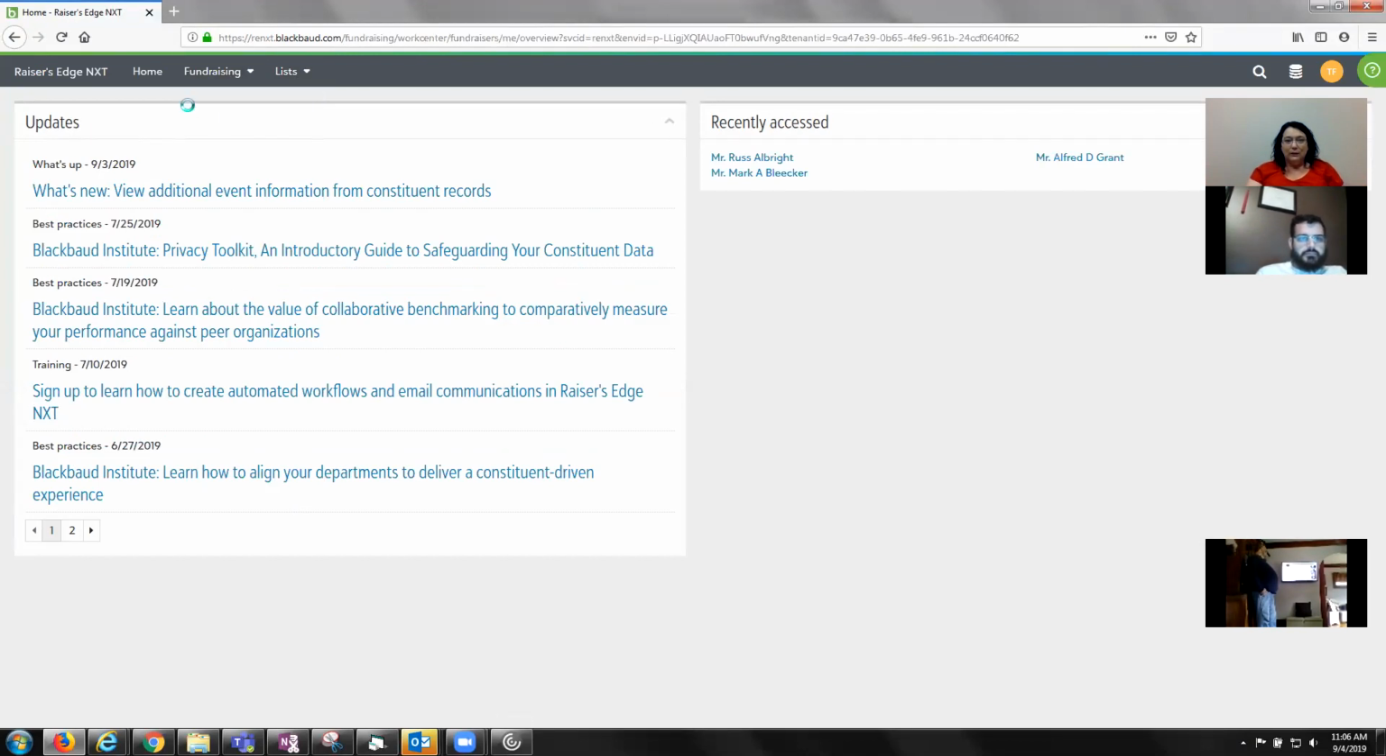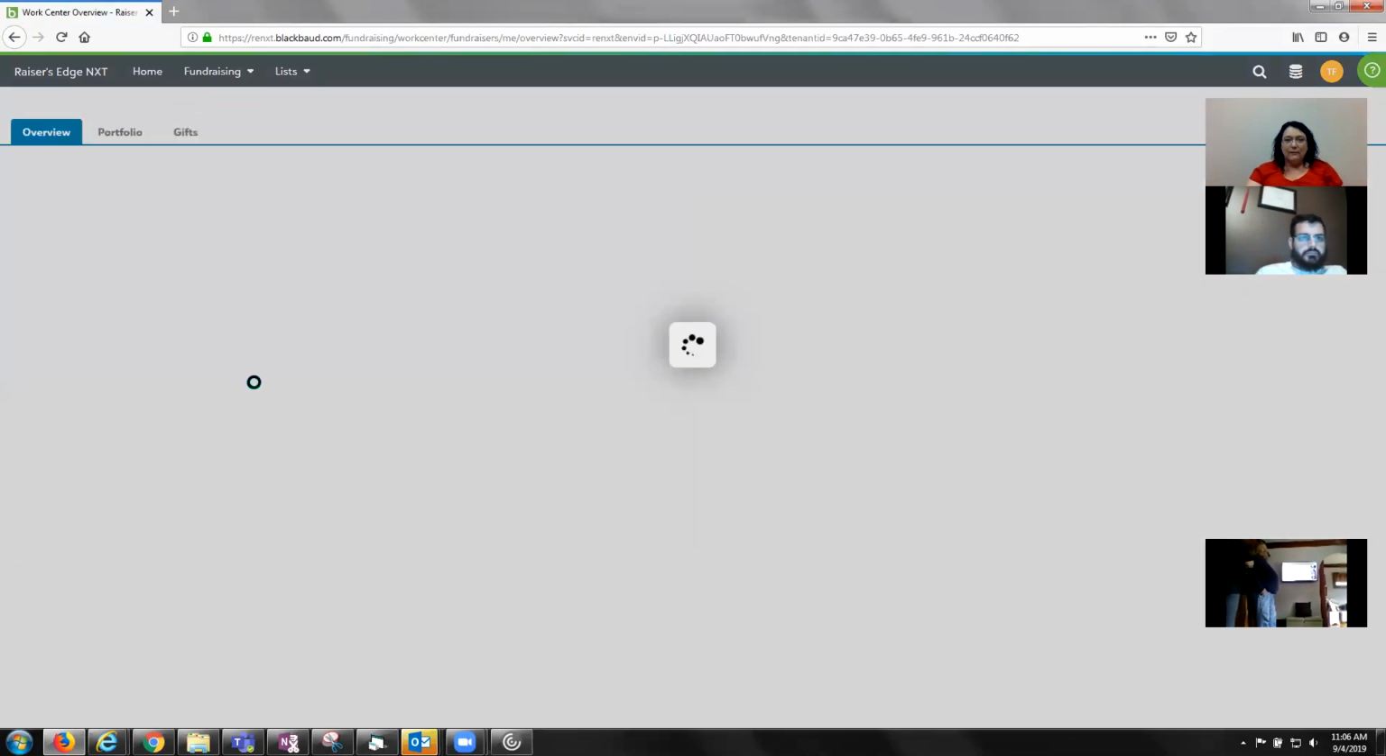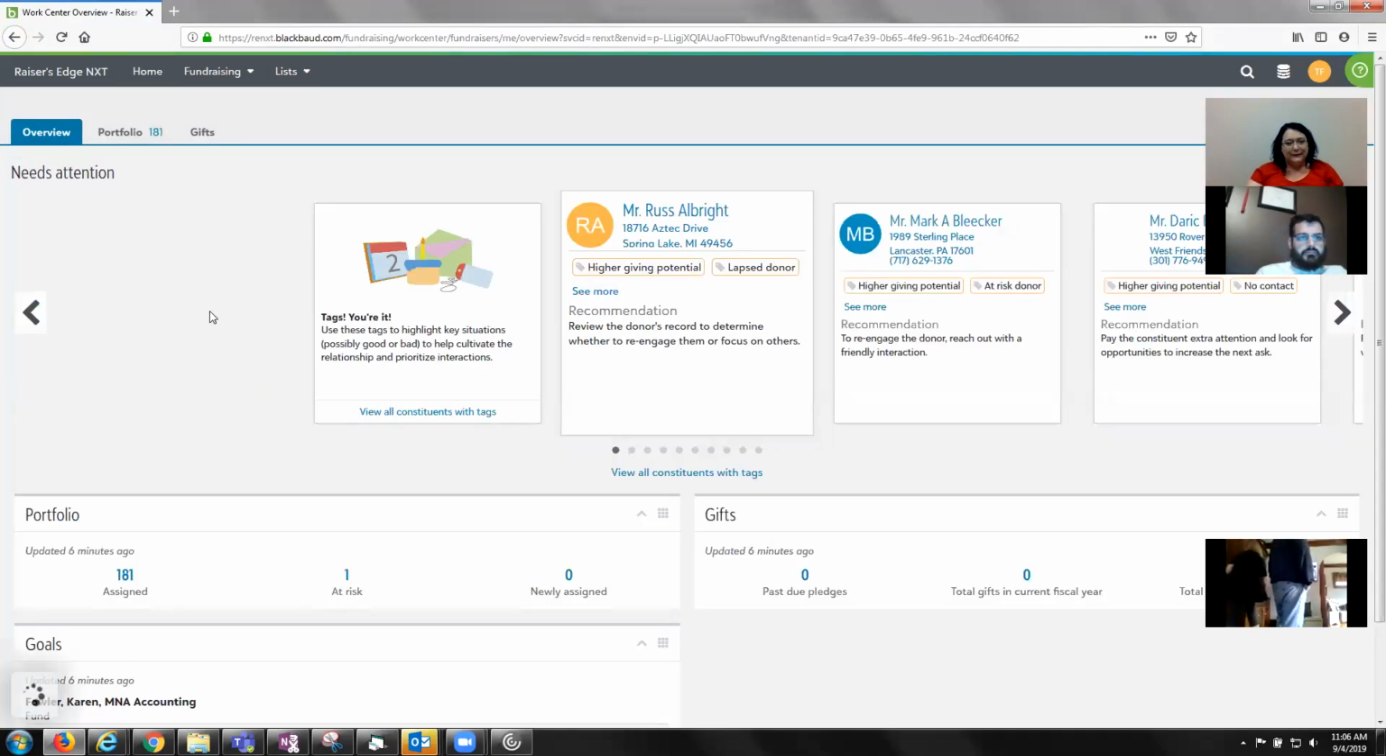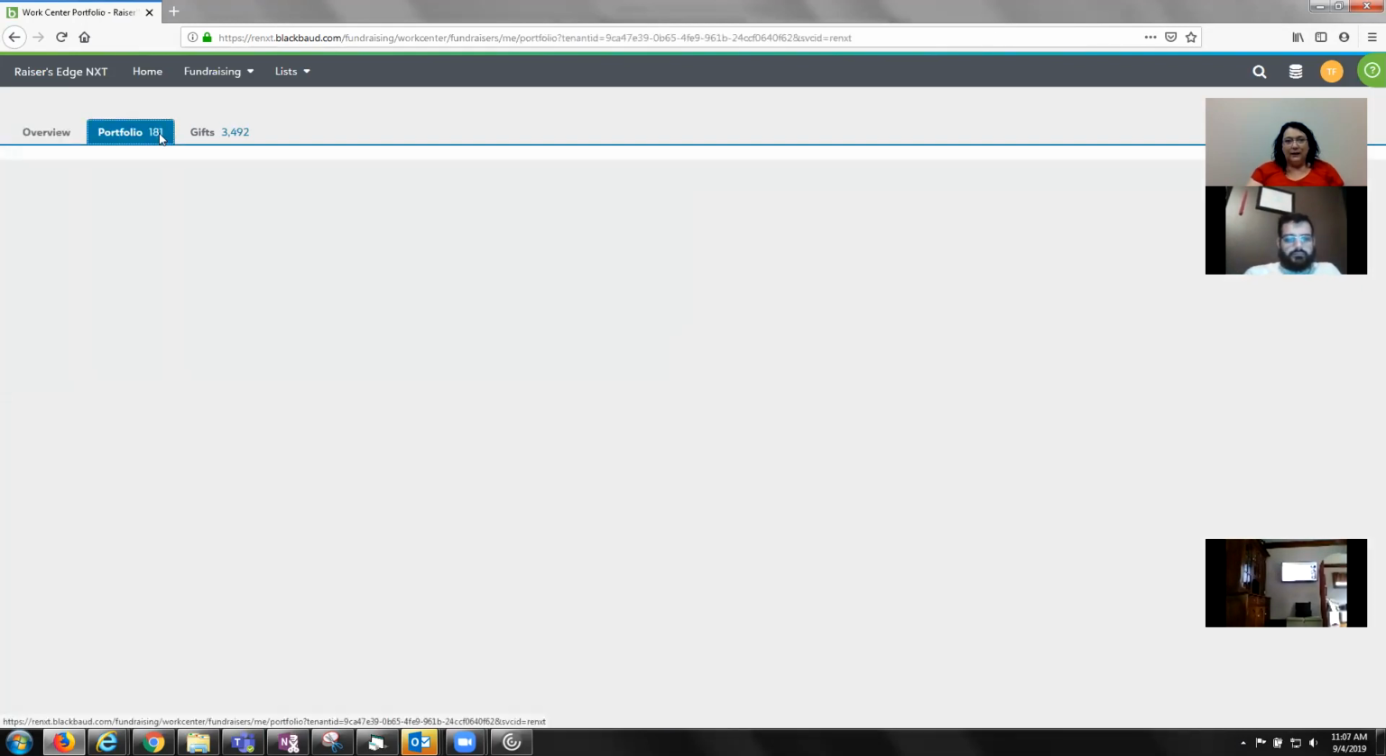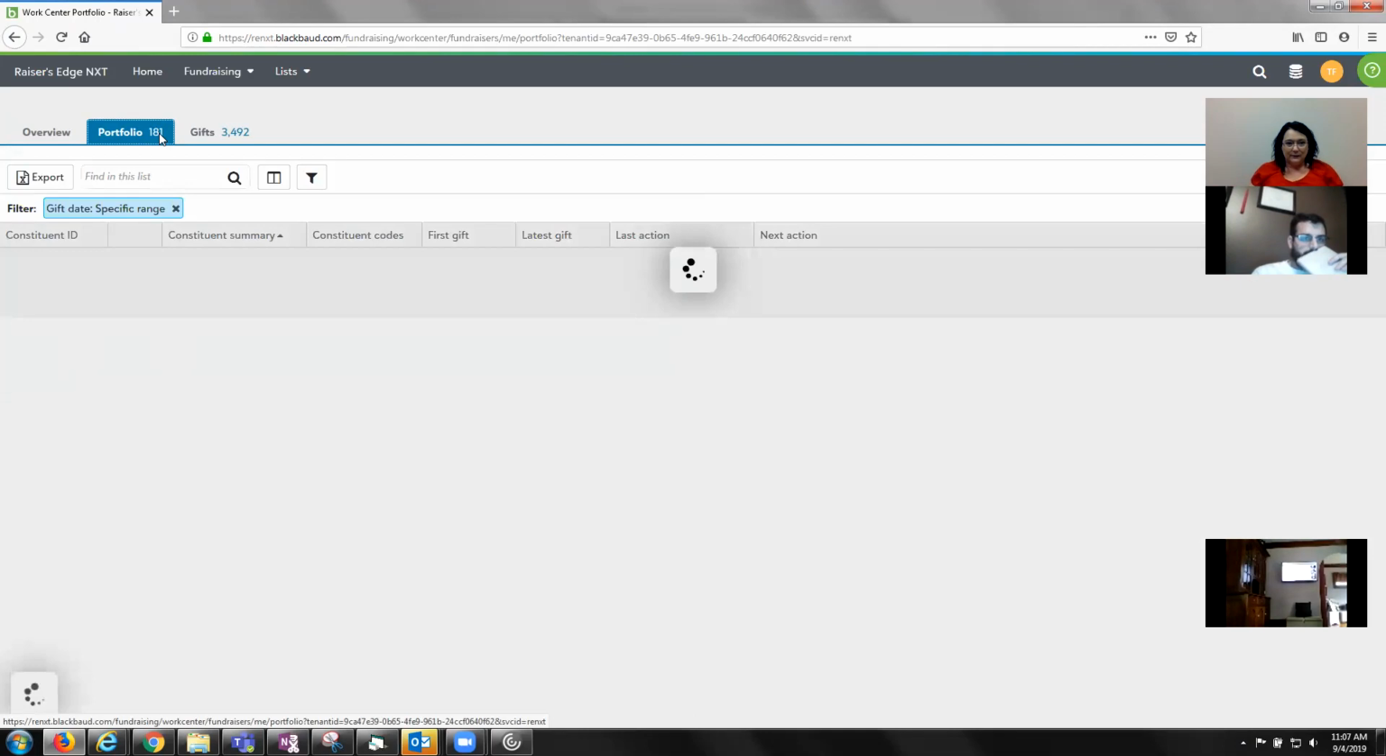If you click on work, and our load time for these website pages is slow as well, sorry. Okay, portfolio is a list of your constituents. It's up here at the top on these first three tabs. It's also down here under assigned. So if you click on either link, the 181, it'll load up all of my constituents.